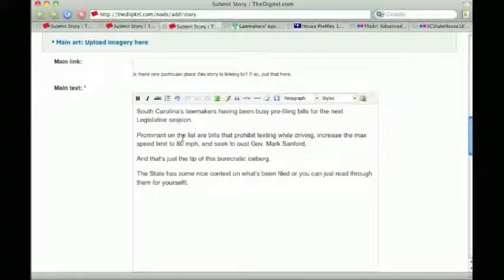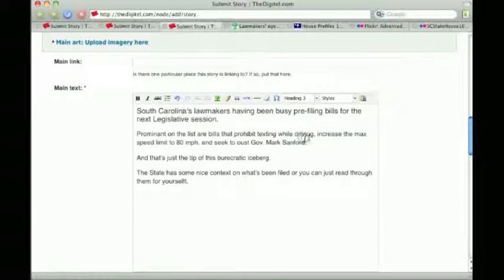I'll send you an email also with some of the writing style things, but we usually, if we have more than just a couple paragraphs, we'll grab the first one and give it this heading 3 to give it a larger intro. And this is just a very rough approximation of what it actually looks like on the site.